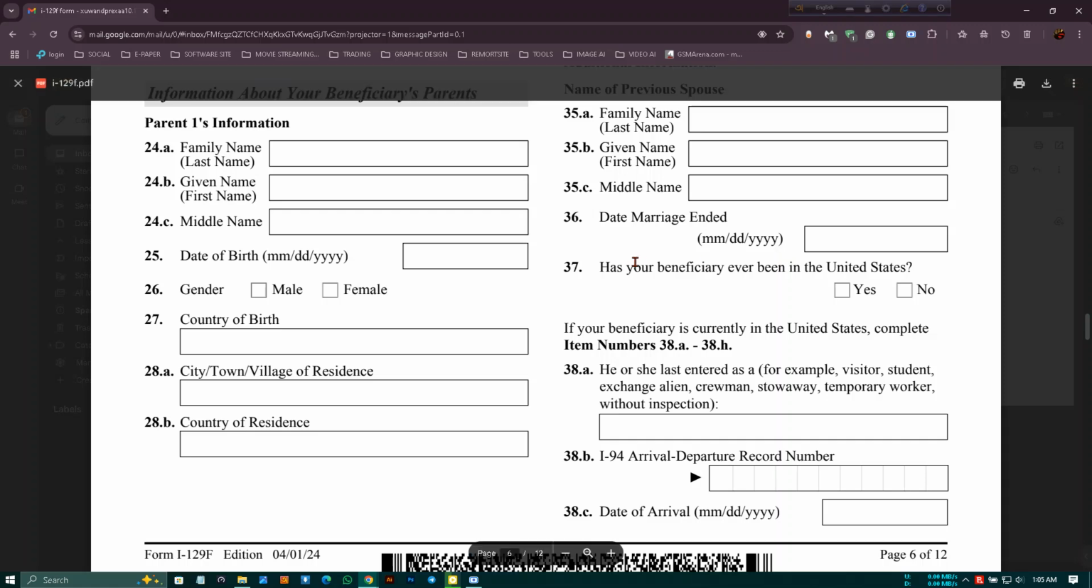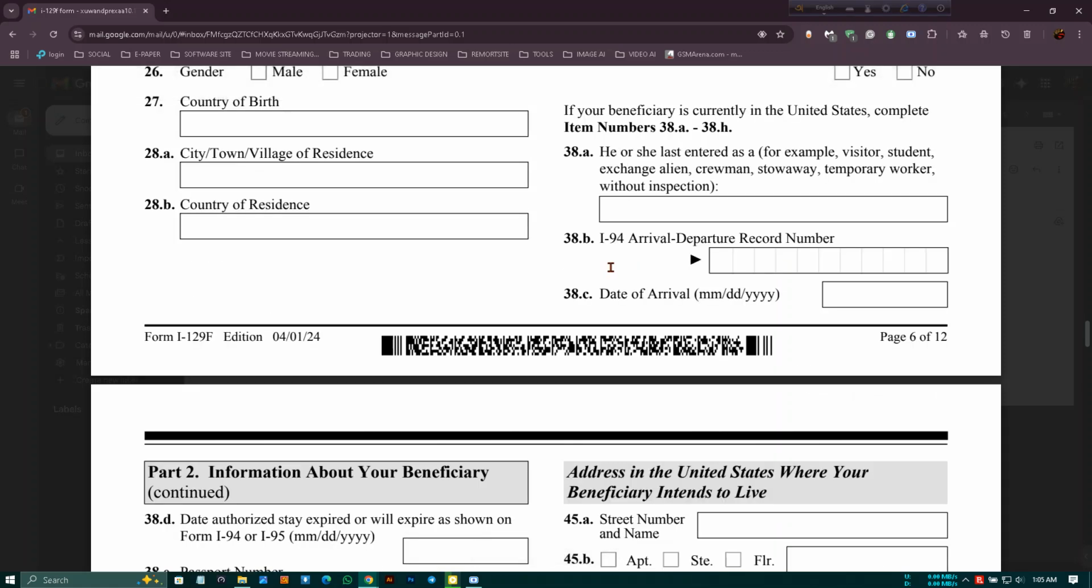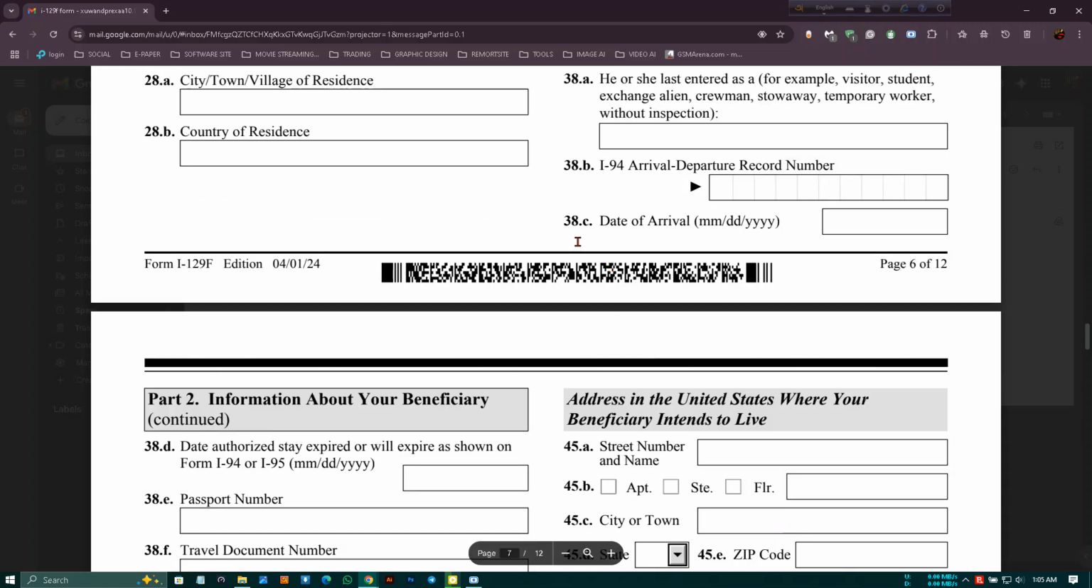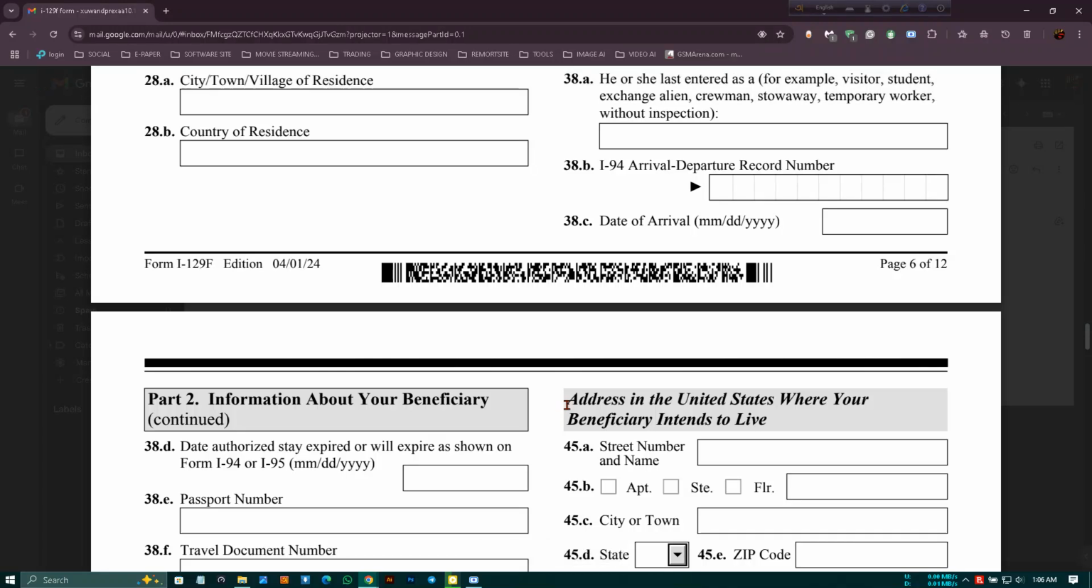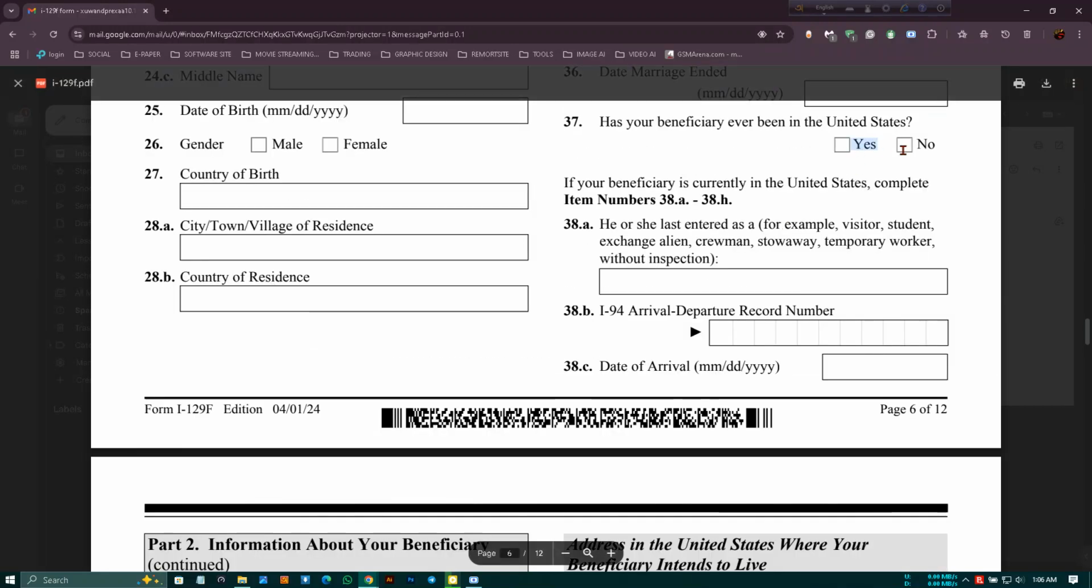Previous U.S. entry information. Question 37. Has the beneficiary ever been in the United States? Select yes if they have previously entered the U.S. Select no if they have never been in the U.S. If the beneficiary is not currently in the U.S. when Form I-129F is filed, enter not applicable for question 38.a and proceed to question 39.